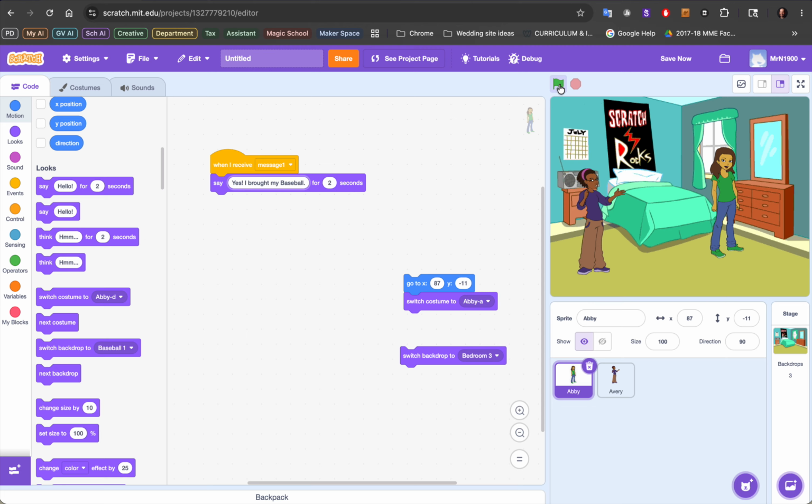And now you can see that it starts, "Hey, do you want to play catch today?" And then it's going to broadcast, and she's going to say, "Yes, I brought my baseball," right? And then it's going to go away. And what we're going to do is a series of back and forth, right? So she says that. Let's go back to our script here.